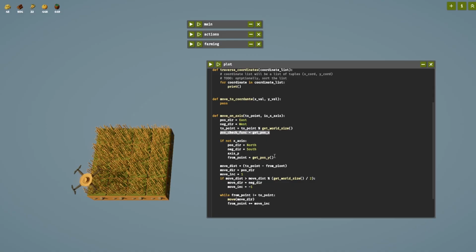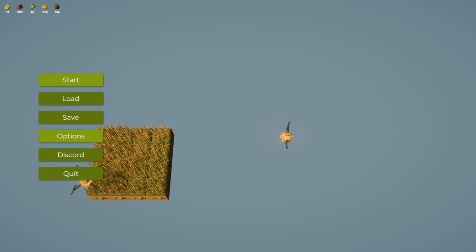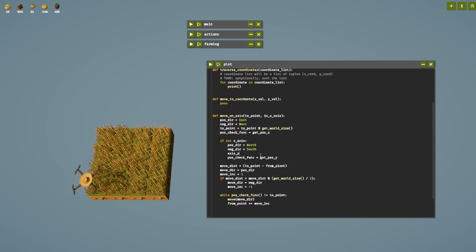And then the same thing here. I'm just going to copy it. I'm going to paste it, and we'll change the x to a y. Now in our while loop, we can say while position check, and we can call it now, is not equal to our 2 point. And I didn't actually put the get position x there. And I keep hitting escape for some reason.